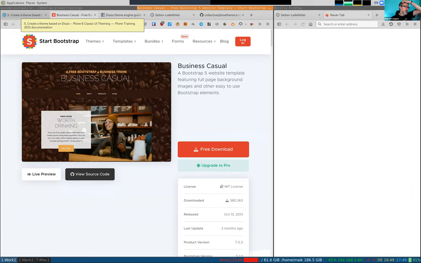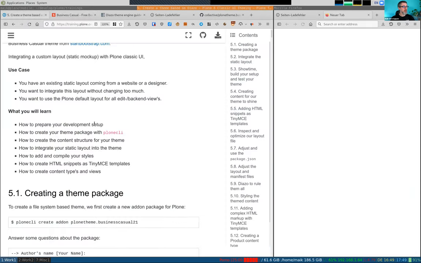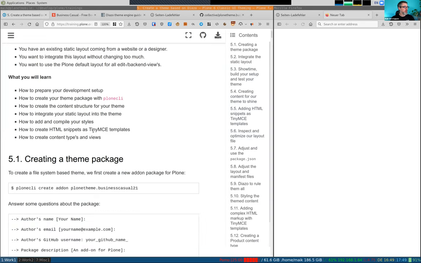Other themes I tried out usually use a lot of jQuery plugins and other stuff, and this makes the whole thing, it's all possible, but it makes more work for us, and we want to focus on what's important for now.